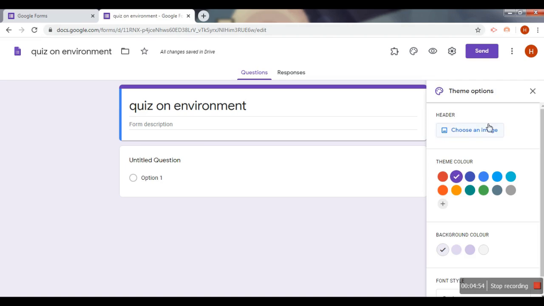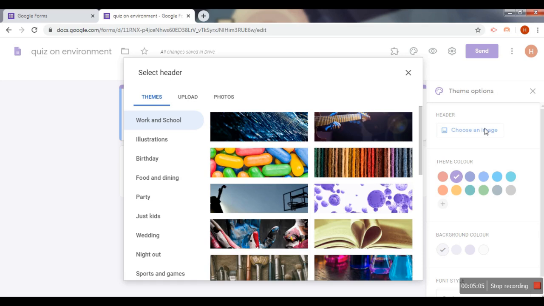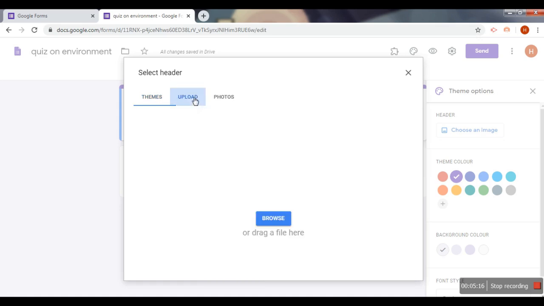The first option is related to the header. Now as such the Google Form by default has no header, but if you want to give a header to the Google Form, you will click on the tab which says choose an image. Once you click on it, this is the tab which opens up and it has 3 different sections. One which says theme, second is upload.